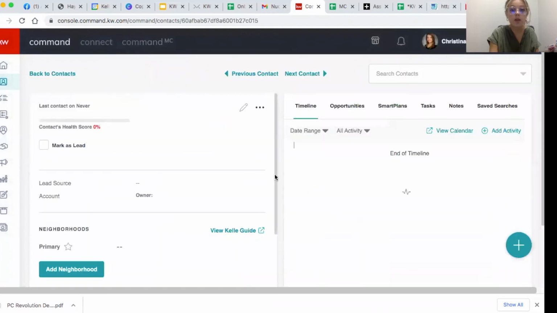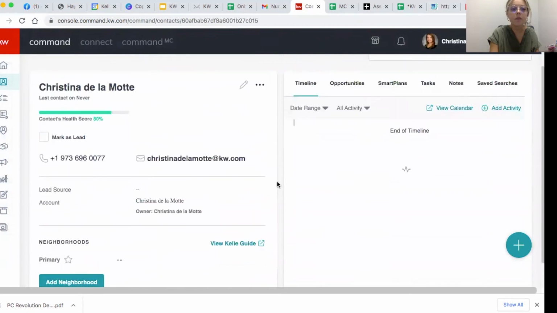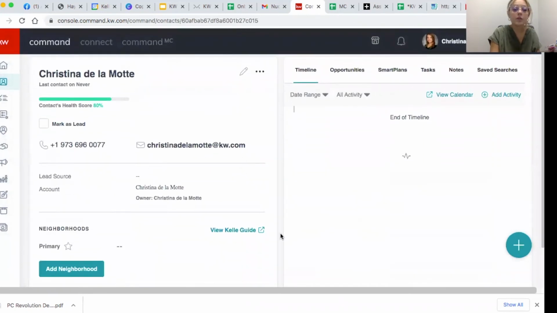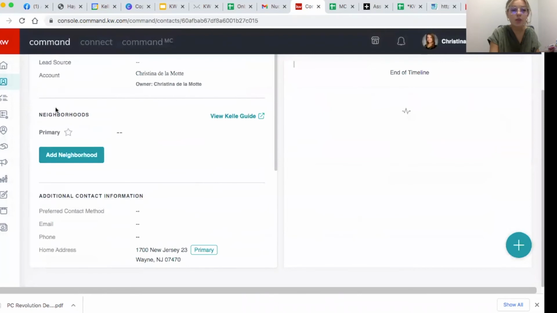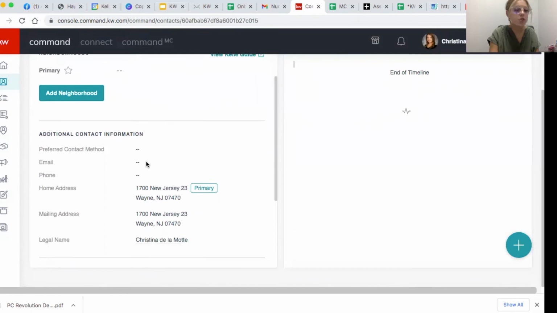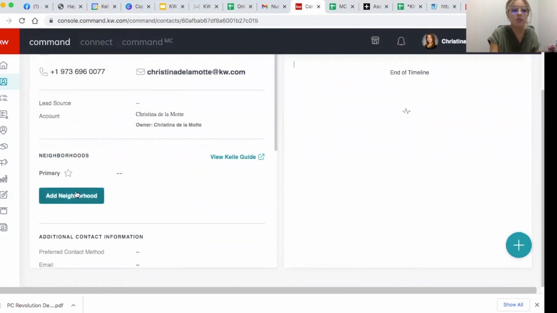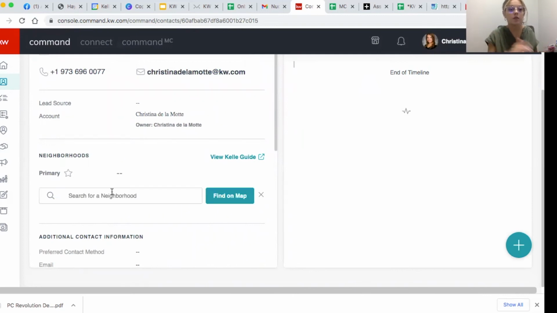And I will click on my name. So if you keep scrolling down, sometimes primary addresses usually pull over neighborhoods. In the chance that it doesn't, super simple fix. What we'll do is we'll just click this add neighborhood bar right on the left hand side of the screen. And then we can search for that neighborhood either by name or find it on a map.